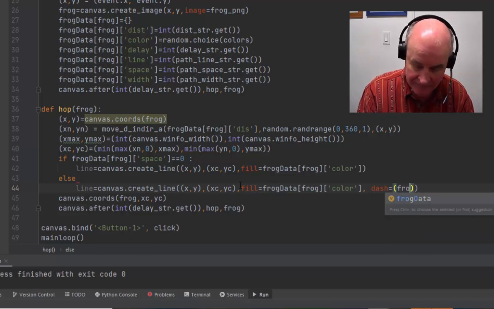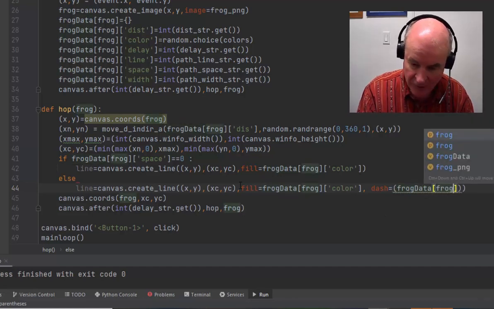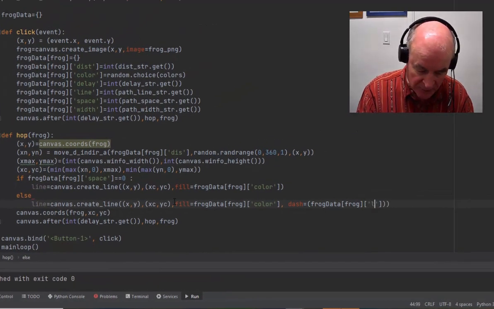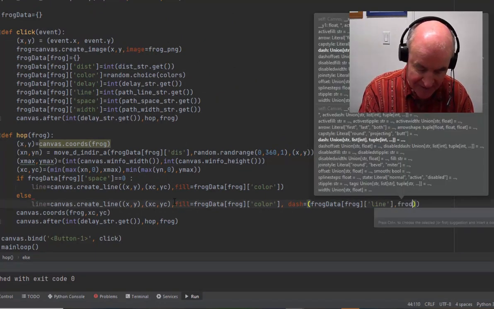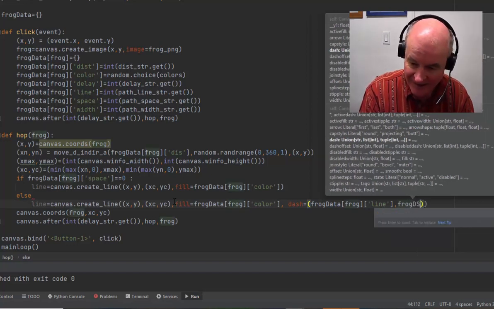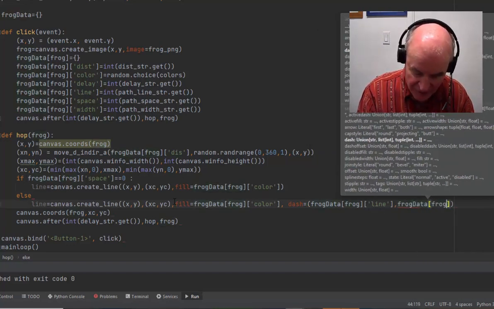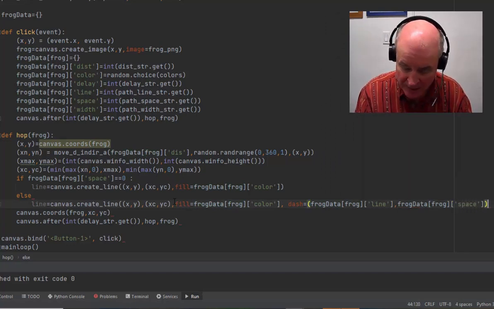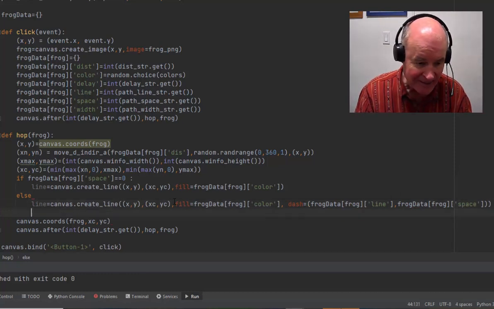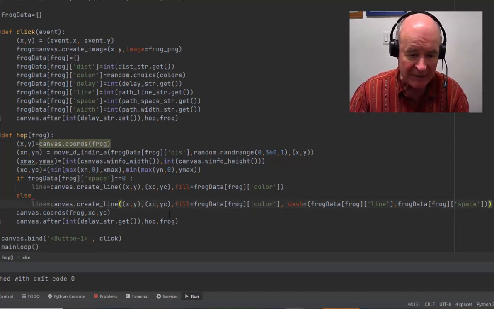frog data of this particular frog, and we're going to do line frog data of frog of space. So if I did that properly, there should be one other one around here, and that closes that guy, and then we're good. So what's going to happen is when the space is not 0, then we're going to draw a line followed by the space. And I'll show you how that makes a dashed line.